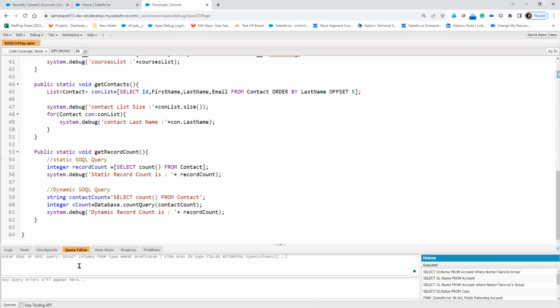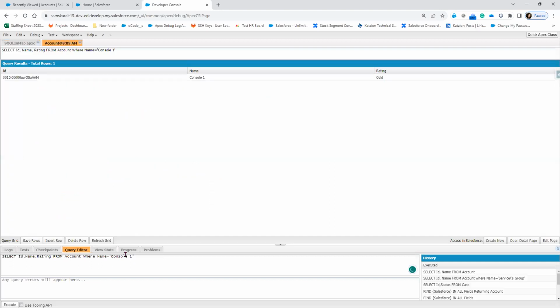How can we get it? For example, if I give select Id, Name, Rating from Account where Name equals console 1, what will happen? It will give me only one record. If I simply say console, then it will say no records are found.